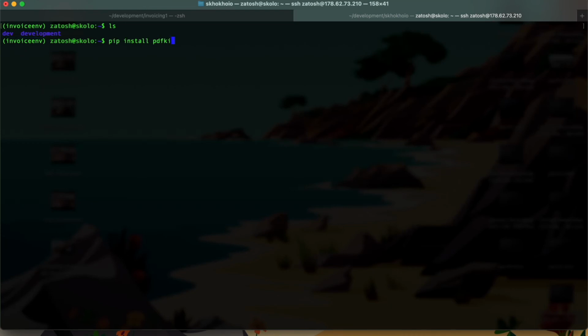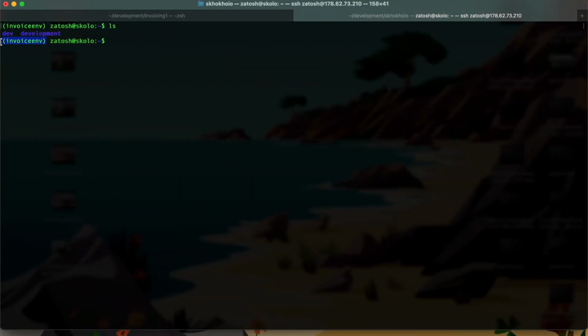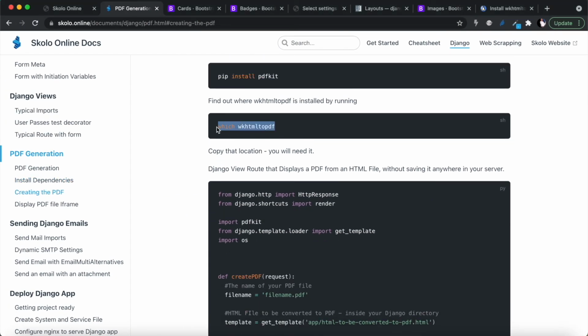I've already run it, so I'm not going to run it again. But you would want to run it the first time and you want to do it inside of your virtual environment. Once you've done that, then you need to do which wkhtmltopdf. This is important because you want to know where it is saved, because inside of your Python code, you actually have to manually direct pdfkit to the correct location. And if you don't know where it installed it, you're not going to get the location right.